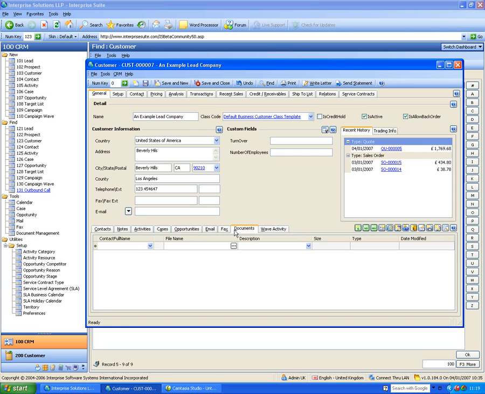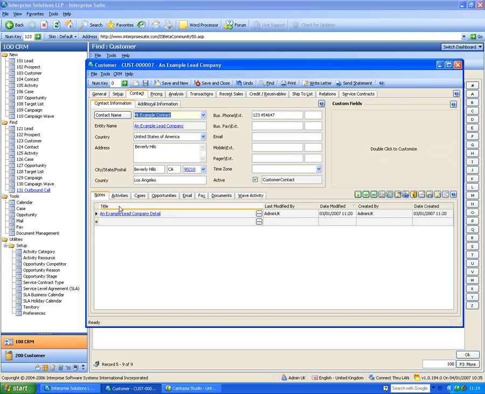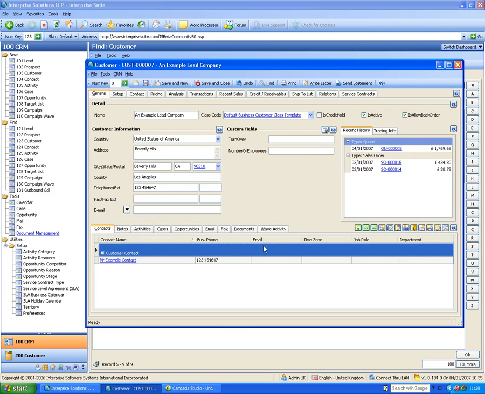We can also look at a particular contact record. We can see the specific notes, activities, cases, and opportunities to do with that contact. The general tab is all the contacts, notes, and activities across all contacts. So we've got a contact-centered view and an entity-centered view. From this record you can do a quote, a sales order, an invoice, create a new contact, create a new note. You can do everything from here. You've also got recent history and trading information.